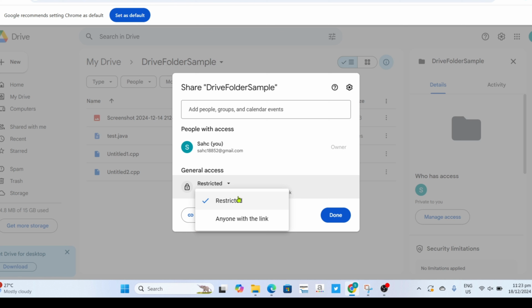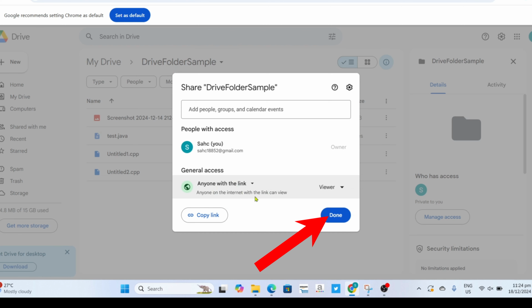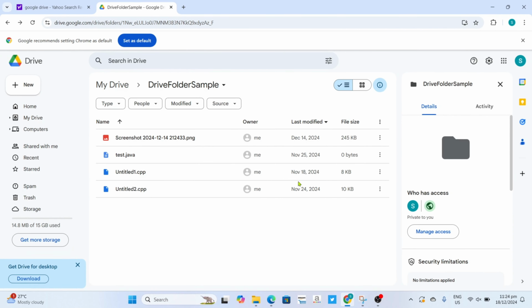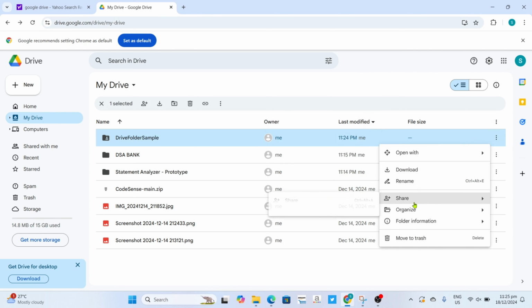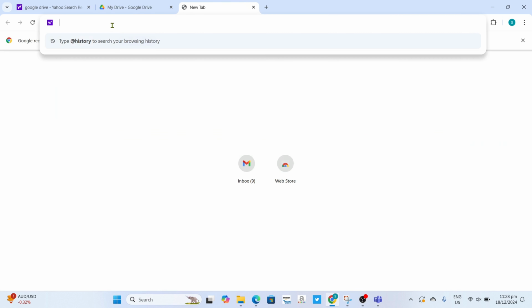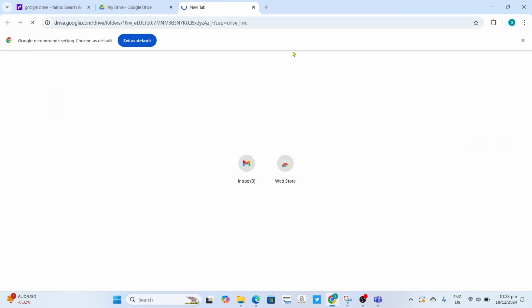What you select here will depend on your preferred level of privacy and who you want to share the folder with, but in my case, I will choose the anyone with the link option. And once you're done selecting your preferred access permissions, just click Done to save your changes. And after that, it's done. Congratulations, your Google Drive folder's access permissions have been successfully updated, so just copy the link, and then you can now share it with whoever you like.